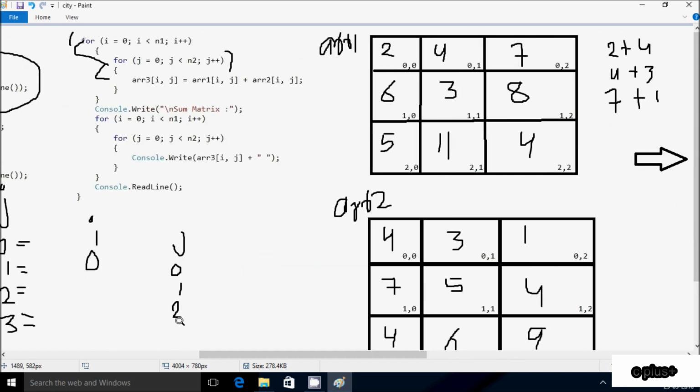Now after that, j increases, so j is 3 now. Check the condition: 3 less than 3. The condition is not true, so it does not coincide. After that, we increase the value of i. So i is now 1. Check the condition: 1 less than n1, value 3. The condition is true. So here j value starts from 0 again. Here check the condition: 0 less than n2, value 3. The condition is true.